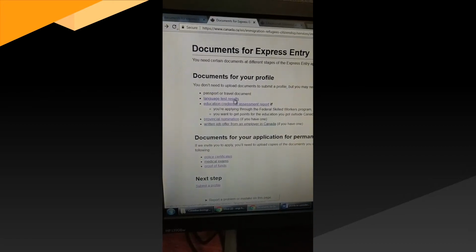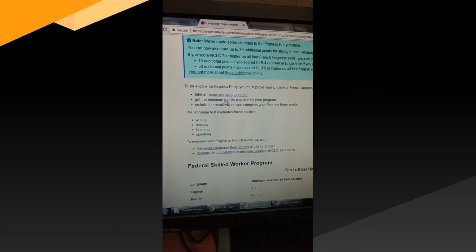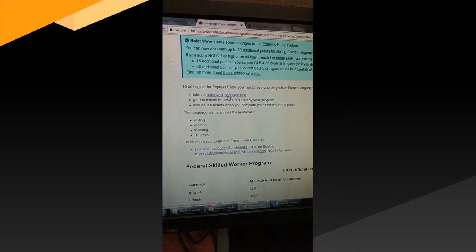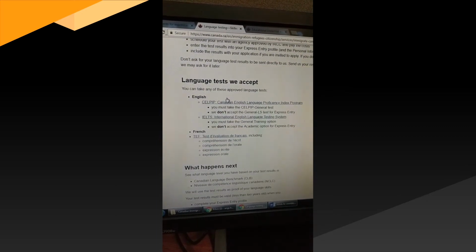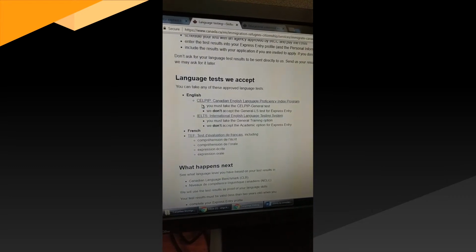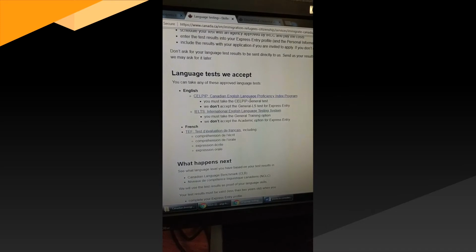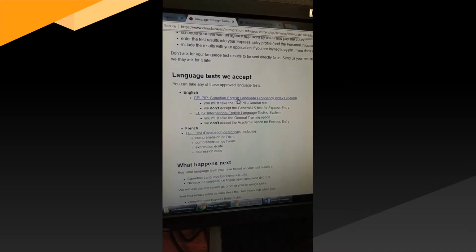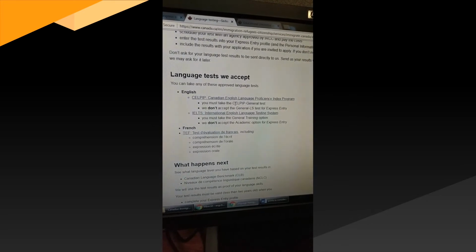So let's see what are the language tests that the Immigration of Canada approves. So approved language test. Here they have mentioned for English only 2 type of tests are acceptable. One is Canadian English language proficiency. I'm not very much familiar of this test. Maybe this test is only conducted within Canada.